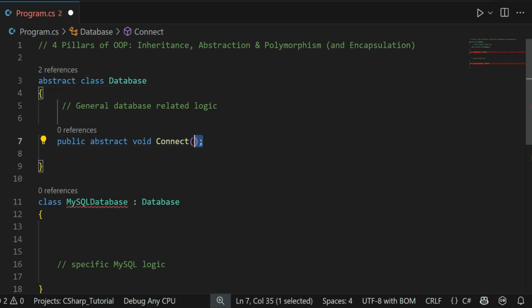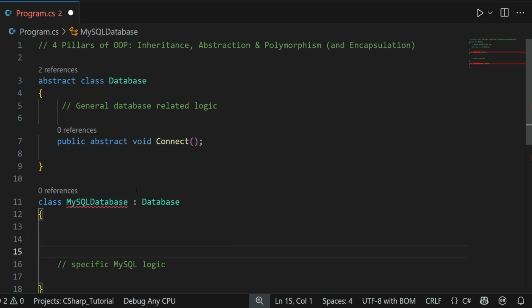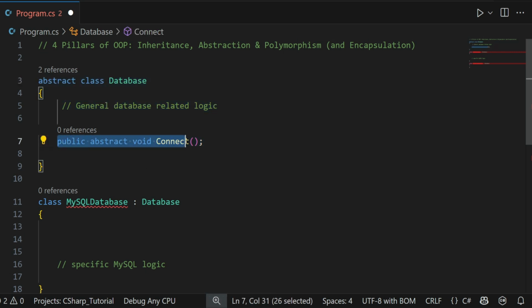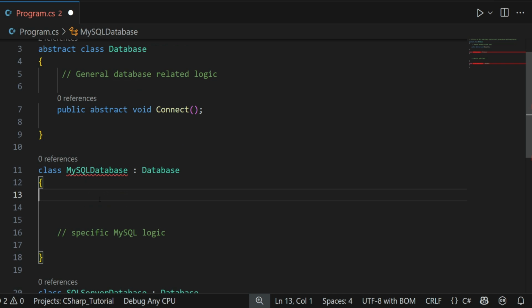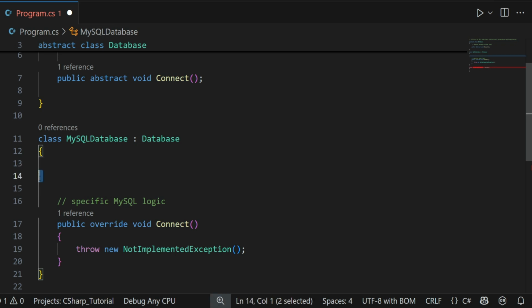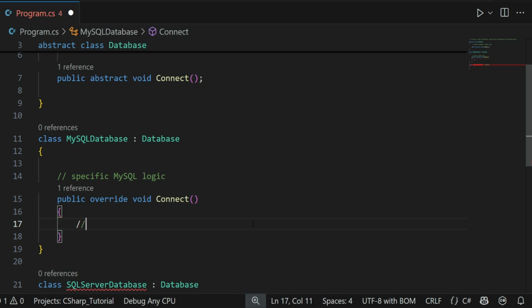And now it will basically allow us to implement this if we are inheriting from the class. So it's like inheritance and interfaces mixed together. You can see now this warning, and it tells us that we are not implementing this inherited abstract member, because now, unlike a regular inheritance, this is an abstract class and it functions as an interface. We must implement this abstract method over here. And now we can either click here and quick fix, and it will automatically add this connect method. Now again, it will have its own implementation.